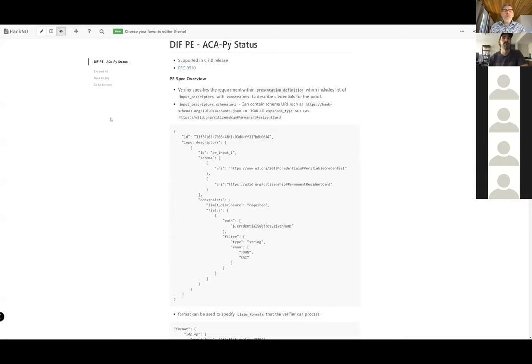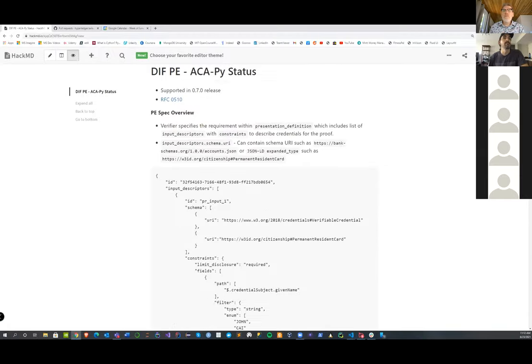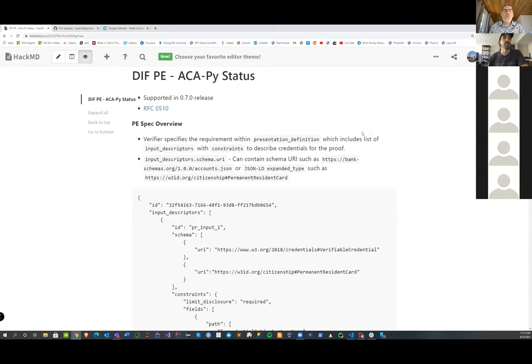Sounds good, Stephen. So let me share my screen. Can you see my screen? Yep, looks good. If you can make it larger, the text is very small. How about now? That's better.